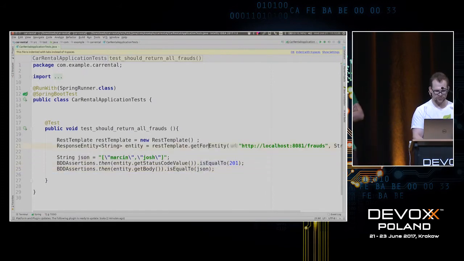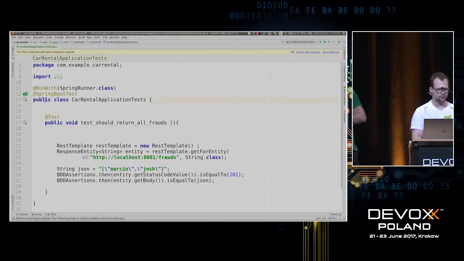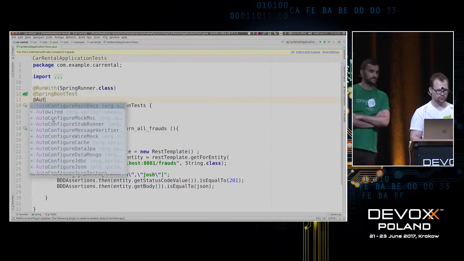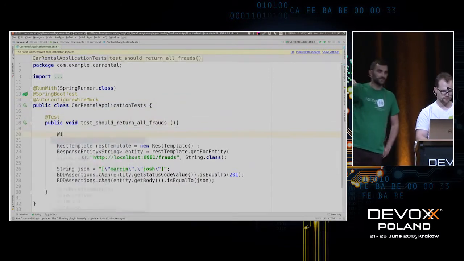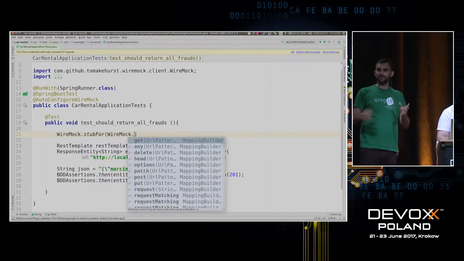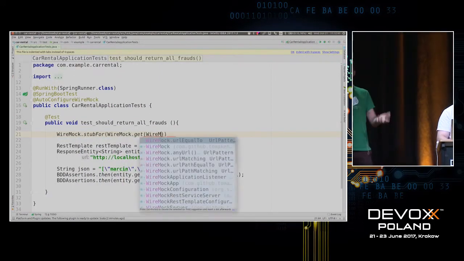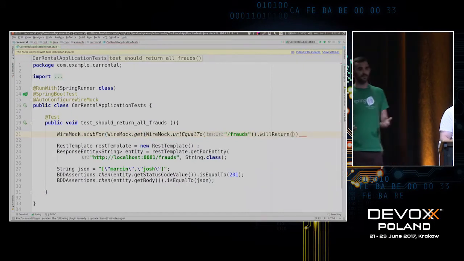So there's my test. Now, of course, this isn't going to work, is it? I don't have that service running. So a natural thing to do here would be to use WireMock, and I can just say @AutoConfigureWireMock. Who knows WireMock? Raise your hand. For those who don't know it, WireMock is a stub of an HTTP server. As you do it with Mockito, like given you execute some method on a class, please return this, you can do exactly the same thing with the API, with HTTP.